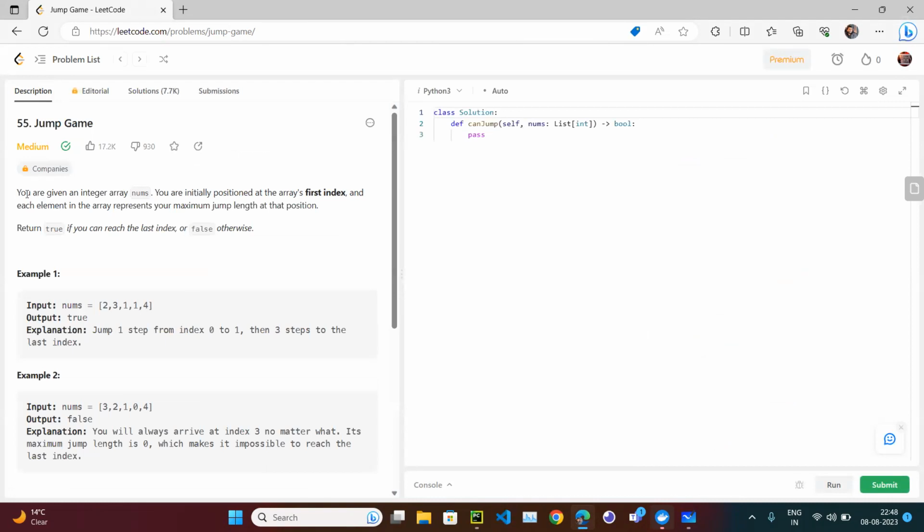So let's read the question. You are given an integer array nums. So some integer array is given. If you see the function definition on the right hand side, the input is nums, which is the array and which contains the integers. You are initially positioned at the array's first index, and each element in the array represents your maximum jump length at that position. Return true if you can reach the last index, or false otherwise.